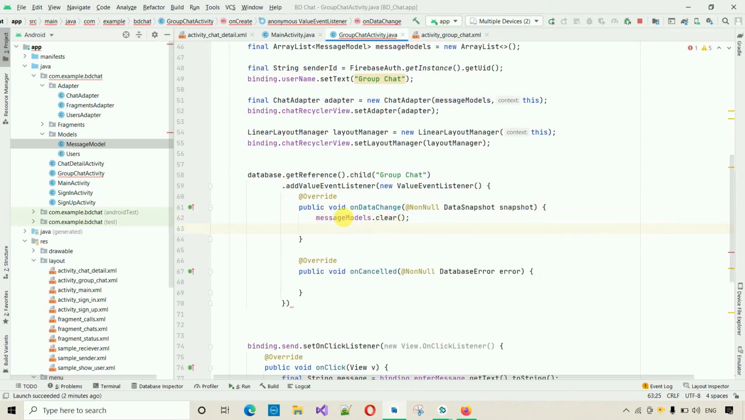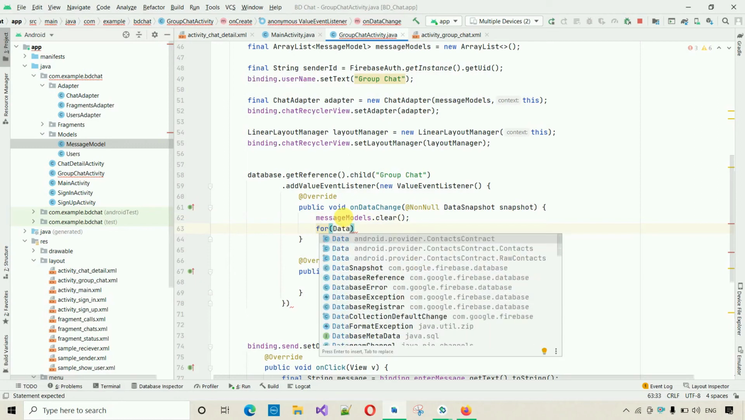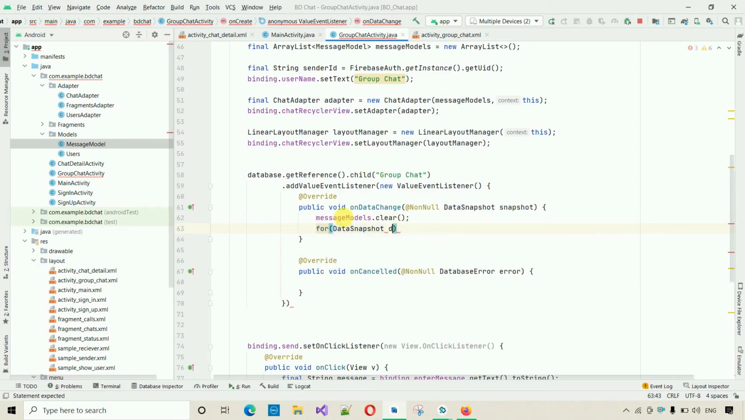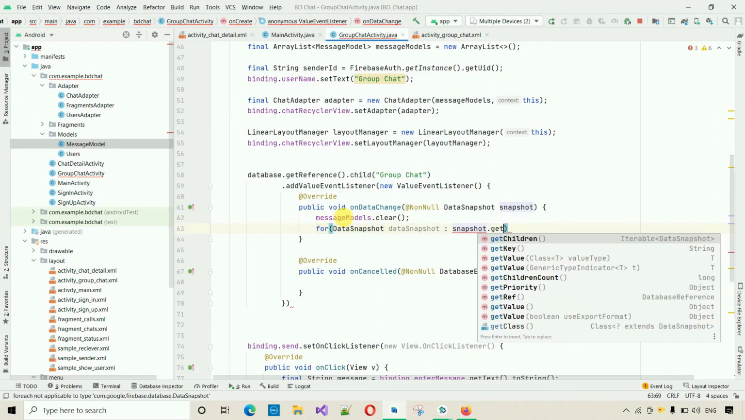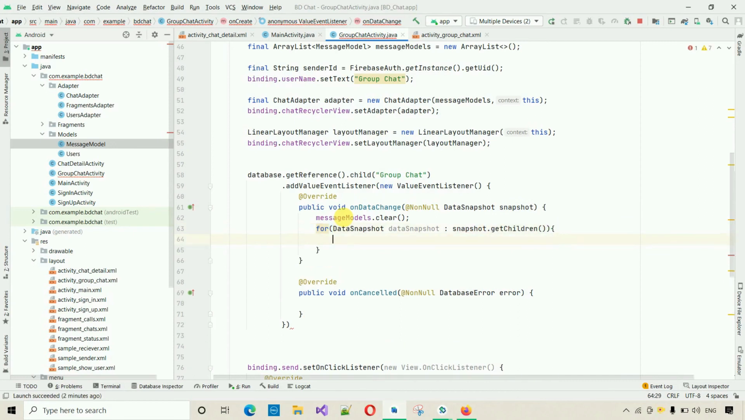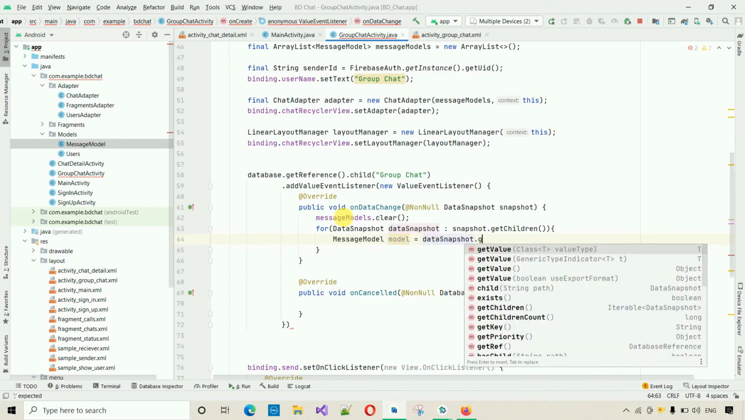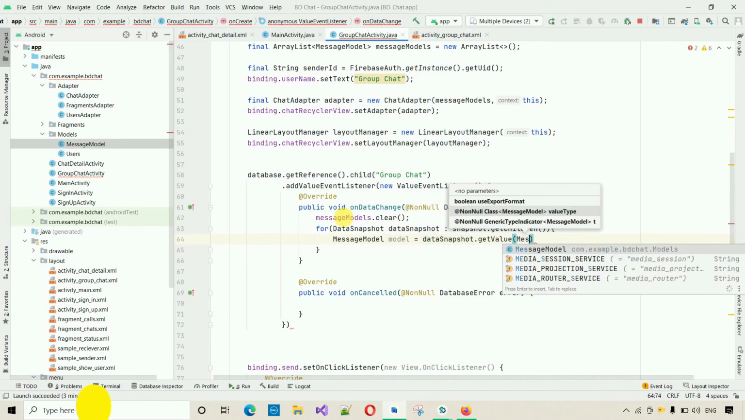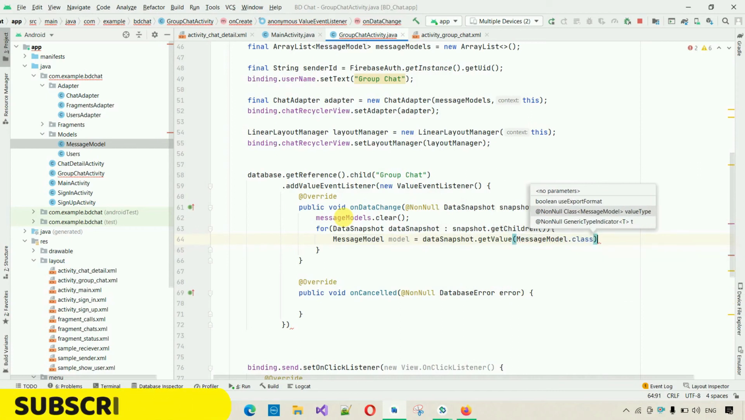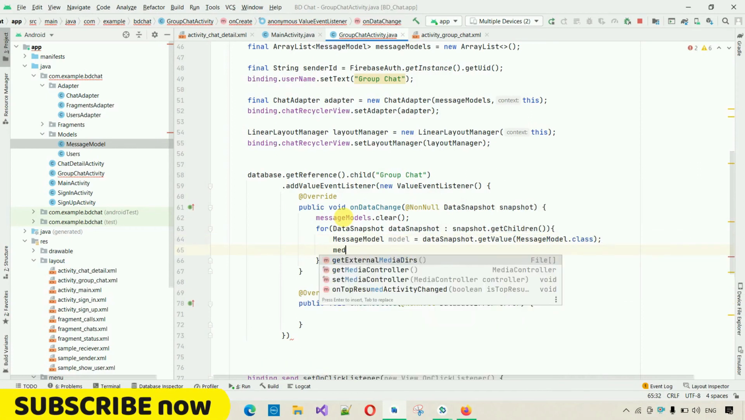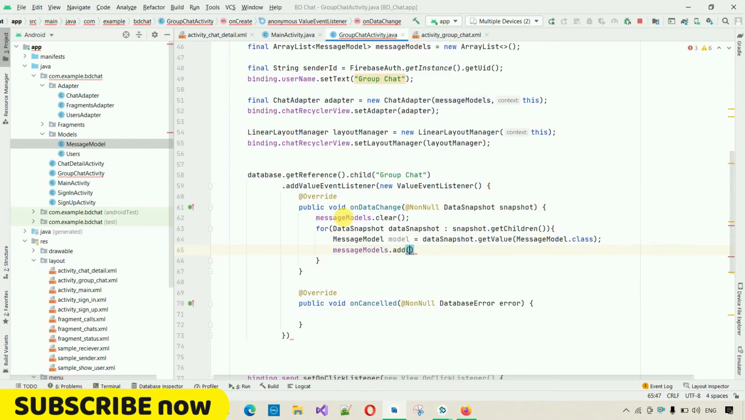After this I'm going to use an advanced for loop to actually fetch and show the data. So DataSnapshot dataSnapshot : snapshot.getChildren(), and now open the curly braces, and here I'm going to take a MessageModel model equal to dataSnapshot.getValue(), and here we have to pass MessageModel.class. After this I'm going to set this messageModels.add, and I'm going to add the model.